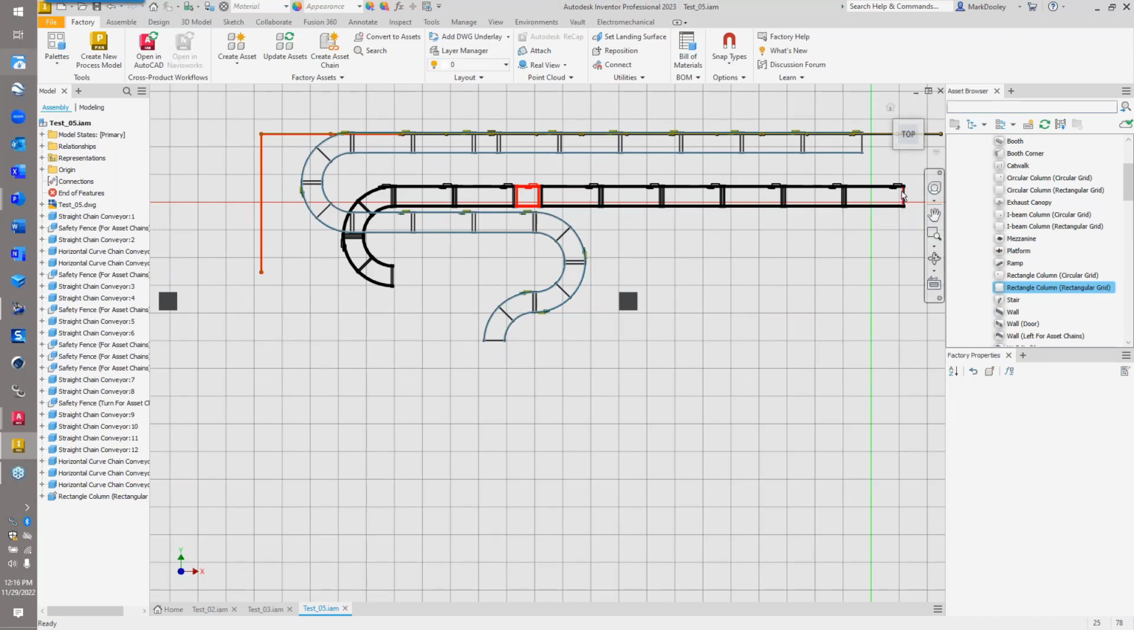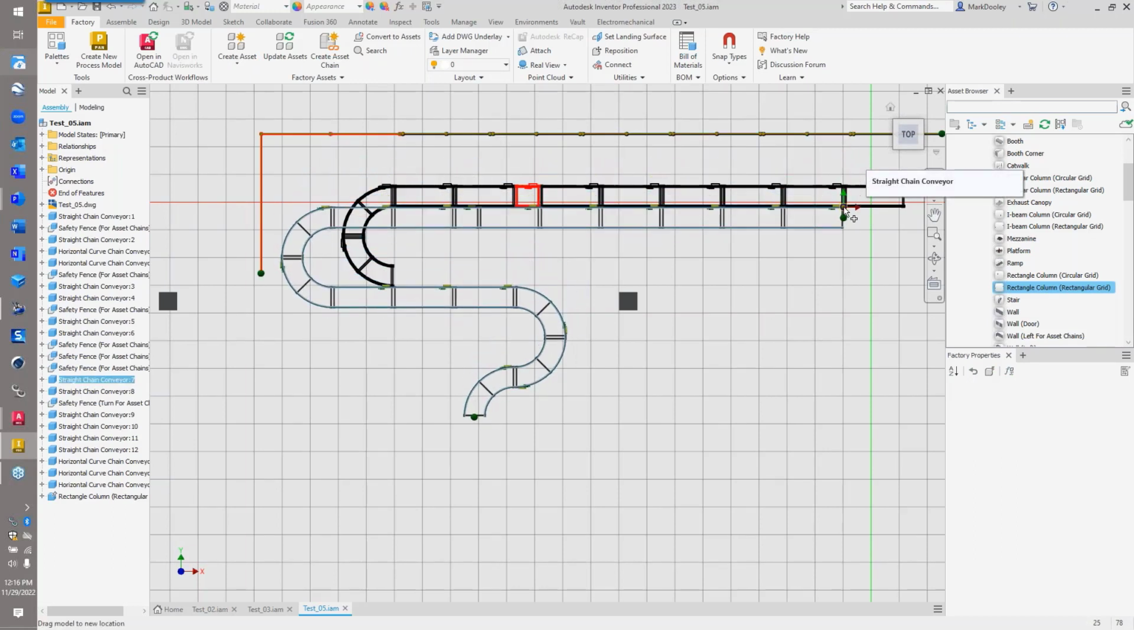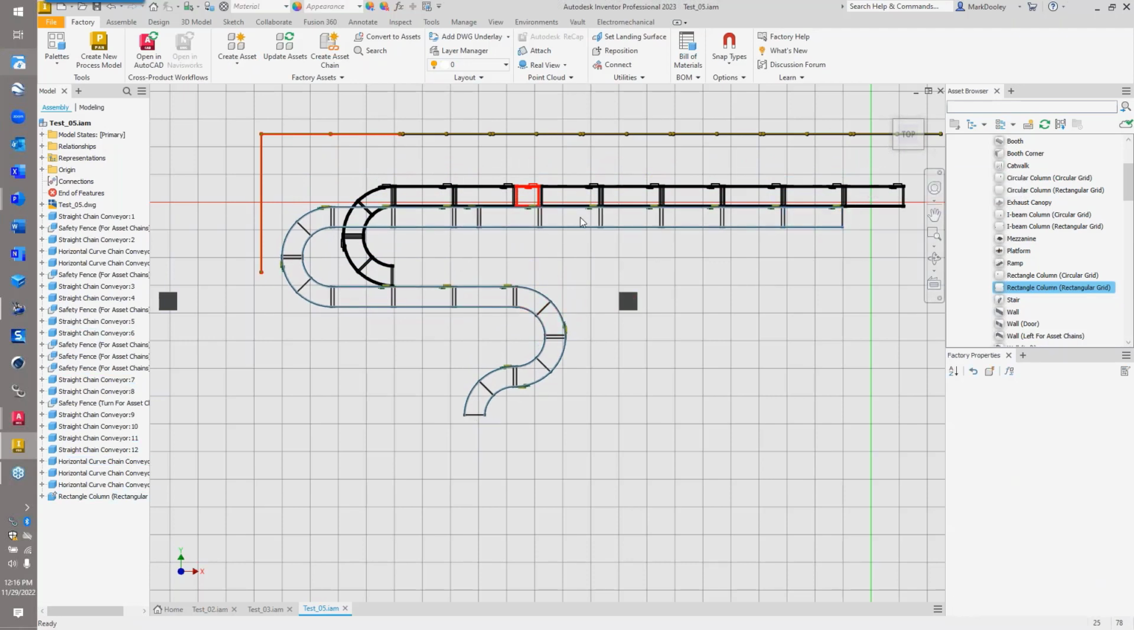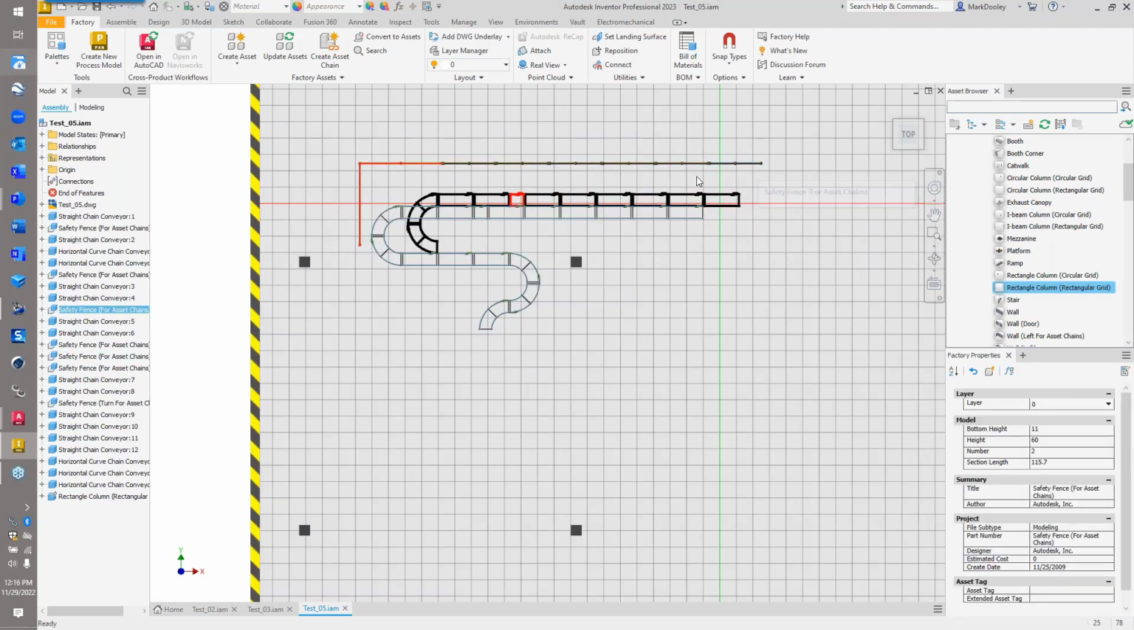And we want to locate this guy to right there. Let it snap to that side. And so now it's right here. We're still clear of our columns. We can do the same thing as far as moving our safety rail here.